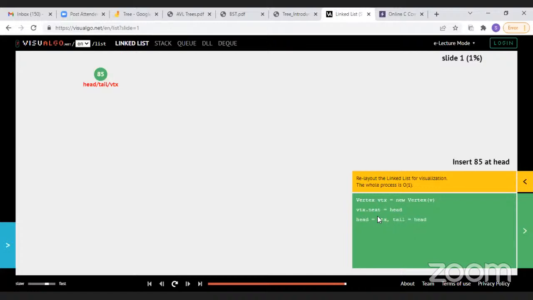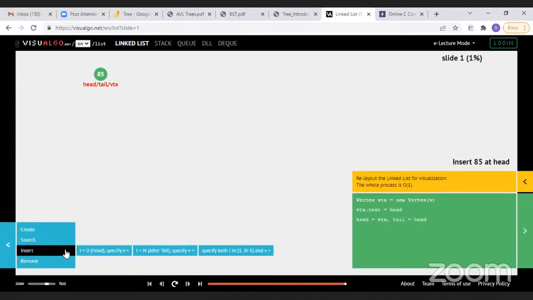This is not code with respect to C language or C++ or Java. This is pseudo code, showing what is happening along with the visualization. We have created a vertex, that is a node. Then this is your head and tail. Both point to a single node. So that is single node creation.